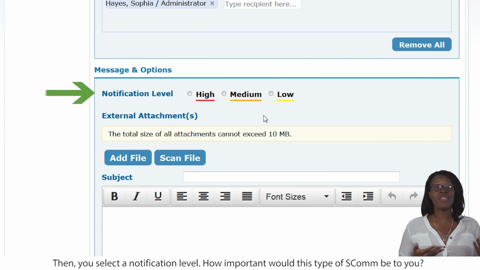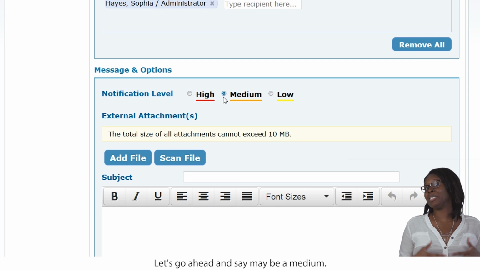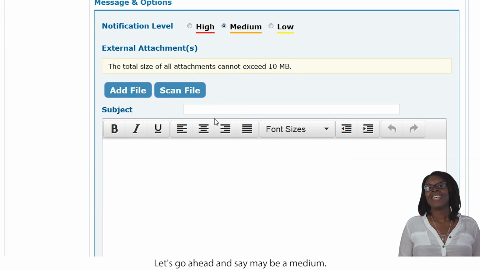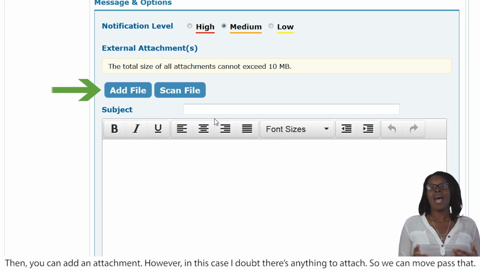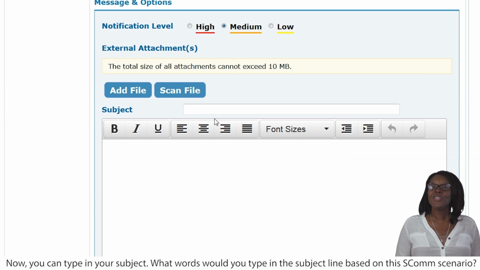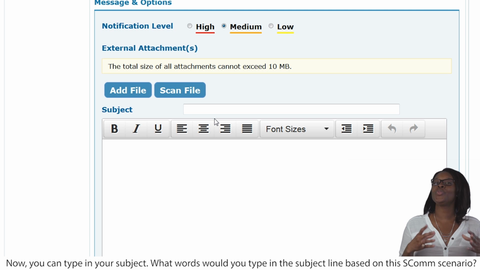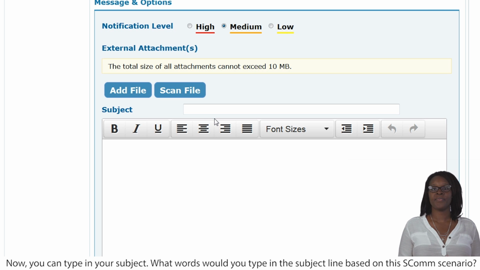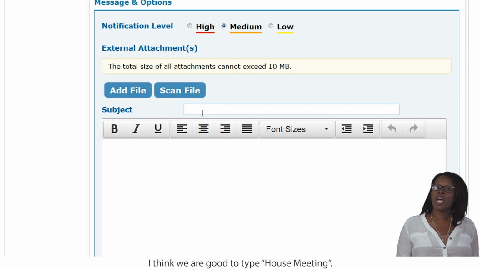How important would this type of SComm be to you? Let's go ahead and say maybe a medium. Then you can add an attachment. However, in this case, I doubt there's anything to attach, so we can move past that. Now you can type in your subject. What words would you type in the subject line based on this SComm scenario? I think it would be good to type house meeting.